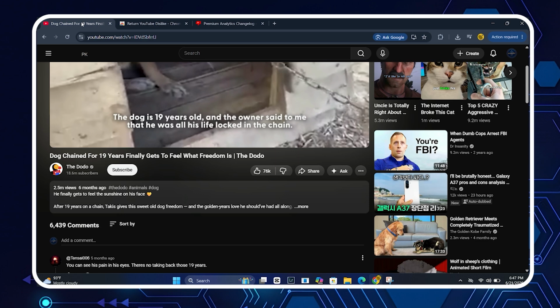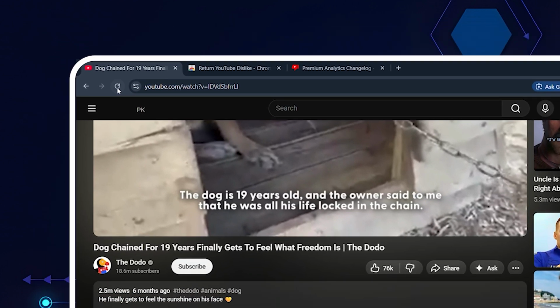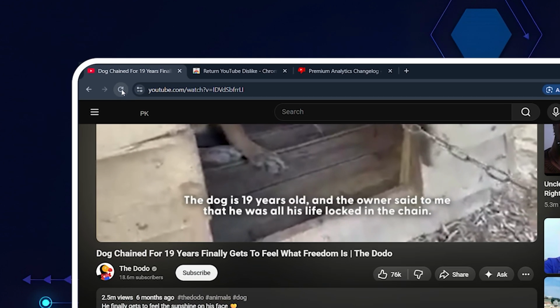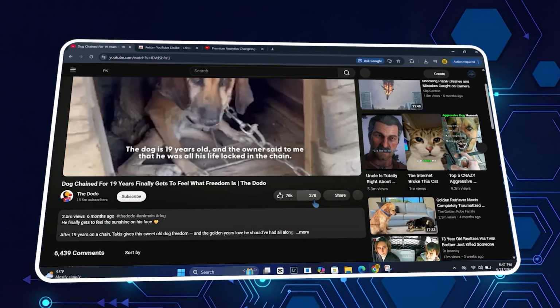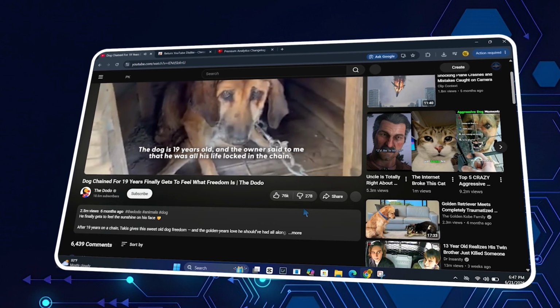Now here's the important part. It won't show up instantly. You'll need to refresh YouTube or restart your browser for it to start working properly. After that, go back to any YouTube video, and boom! As you can see, the dislike counter is back.